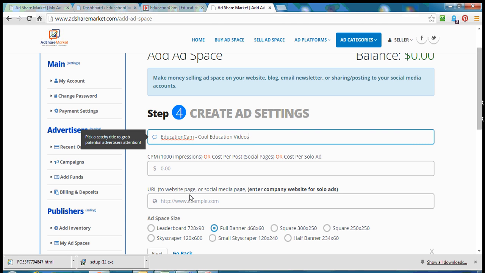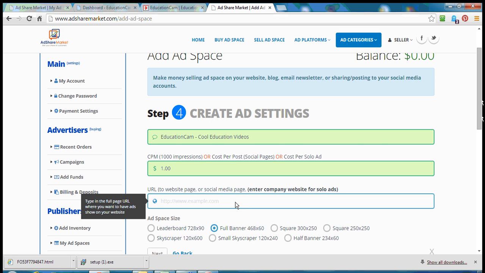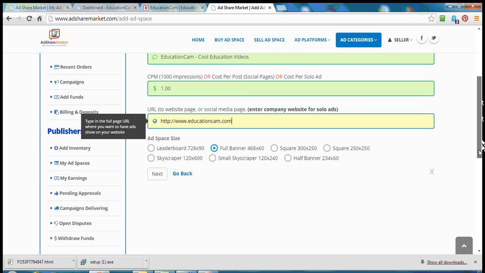Education videos. And the CPM, in this case, the cost per mil or cost per 1,000 impressions, we'll call this $1 per every 1,000 impressions, what I'm charging. And then your URL for your website. So in this case, it's HTTP, and I already have it selected, educationcam.com.